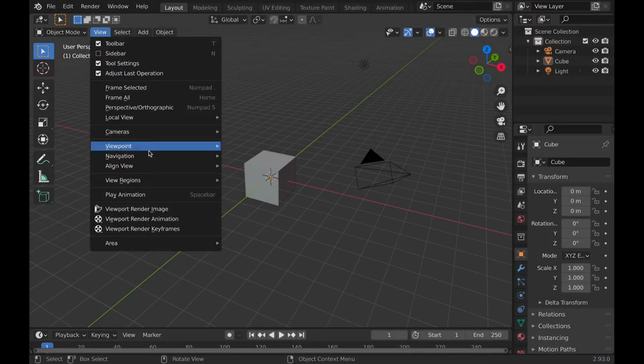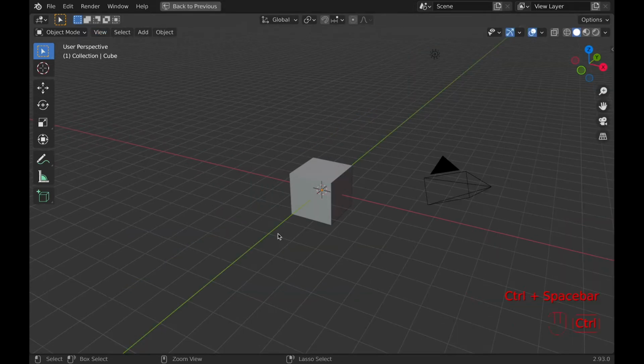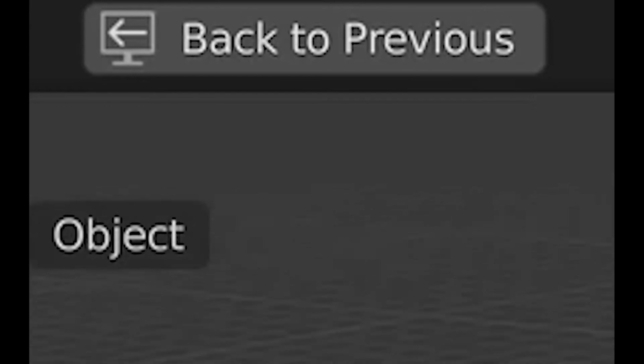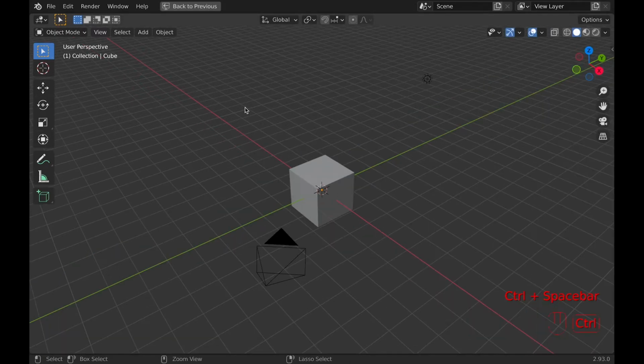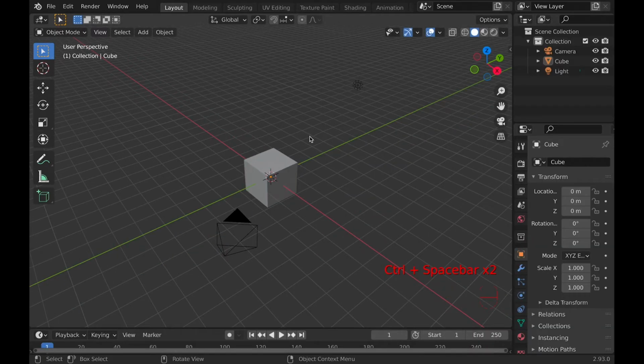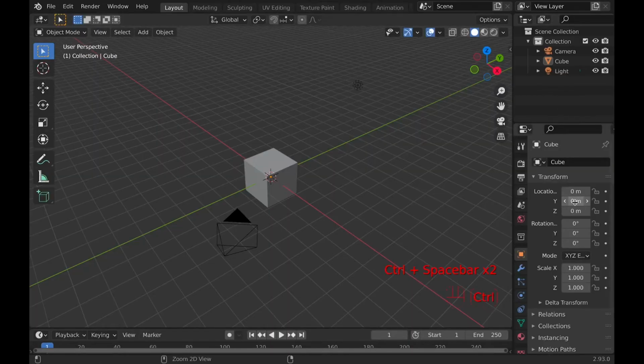You can do this by either going into View, then Area, and either toggling Maximized Area or Full Screen. Maximized Area will have the option to go back to Previous, but you can also use the hotkey Control Spacebar to either leave the maximized area or to go into it. What's cool is if you use the hotkey method, it will also allow you to choose what area you want to maximize by maximizing the area your mouse is hovering over at the time you use the hotkey.